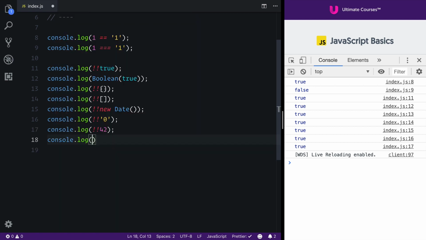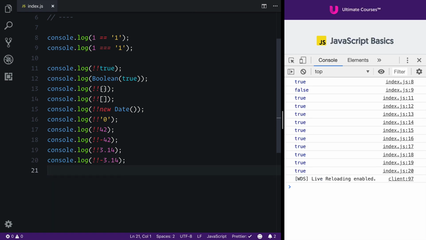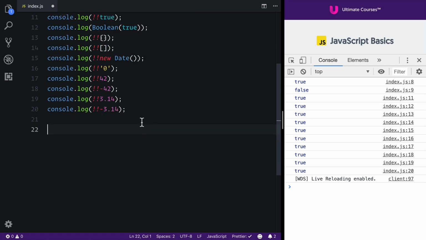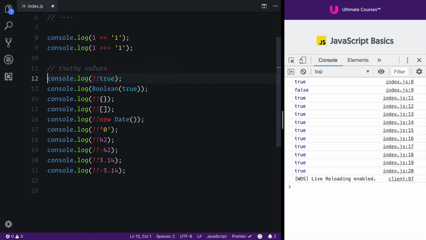So let's go ahead and create another console log, and this time we're going to say -42. Now you can see that this also evaluates to true because it's a truthy value, and JavaScript has many more things built in. We can even try the number pi, -pi, and we can save those out. Now you can see all of these evaluate to true. So let's have a look at some definite falsy values, and while we're here actually, let's go ahead and add these as truthy values. Now these are just some of them.